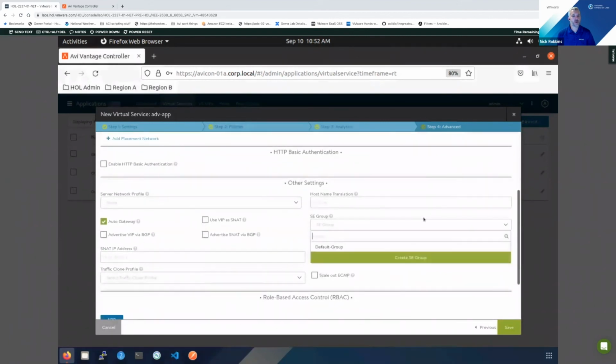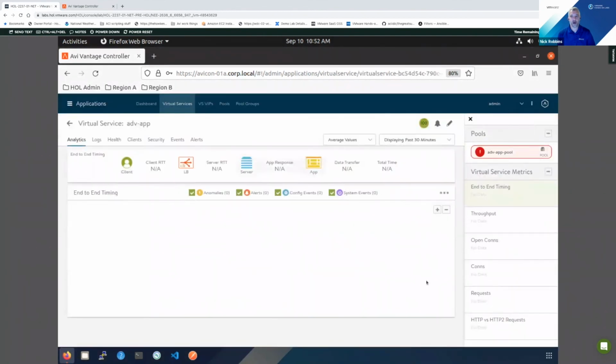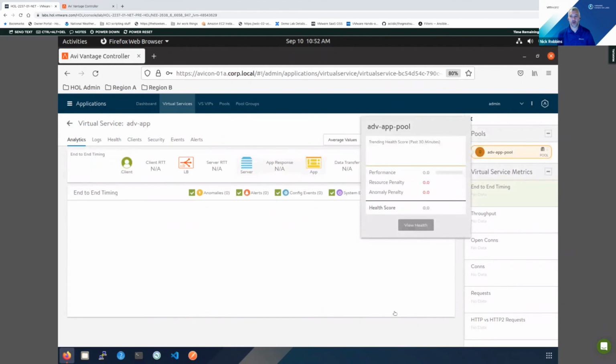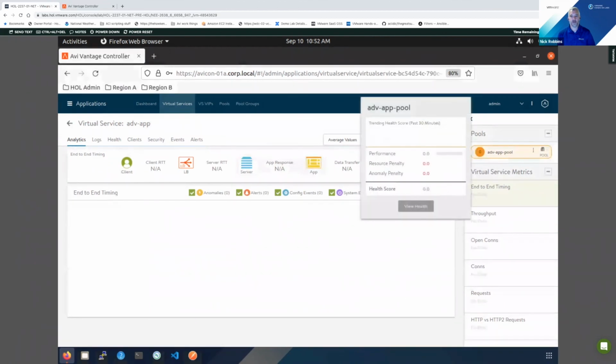We talked about SE groups. If you had your high performance app and your low performance app, this is how you would decide which group they land on. And then various advanced options around networking and the NATing and stuff, which we don't need to go over in this lab. So hopefully we should be able to click save. And if in that long discussion, I didn't mess up, we've got a functioning application.